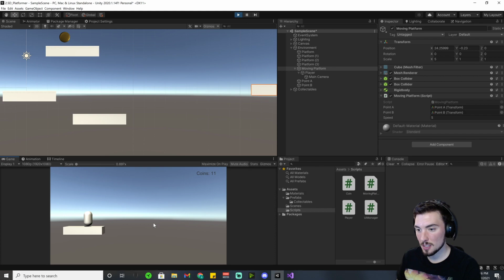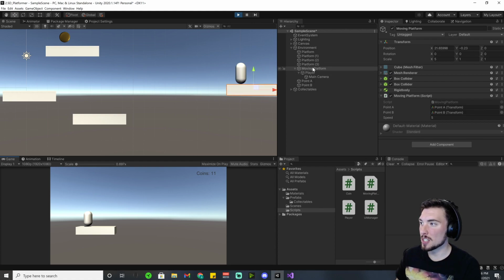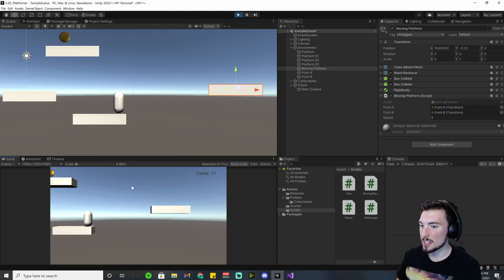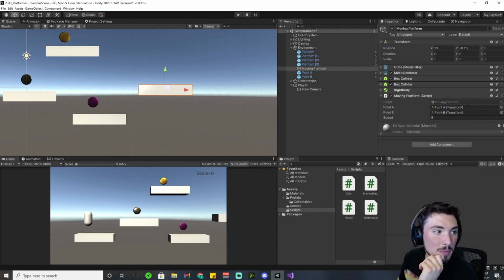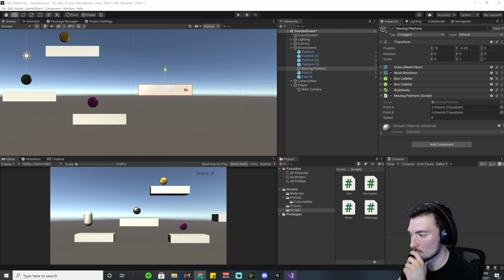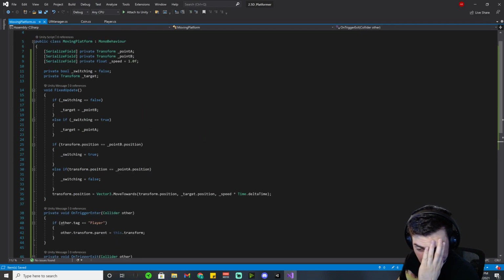We can still move on it, but if we watch in the hierarchy, player is childed now underneath moving platform. Now it's not. And that's also why if I jump off of it, it will continue moving out from under my feet. Bam, we got moving platforms. I definitely did it a little different than he did, but it should be okay. It should be similar enough.